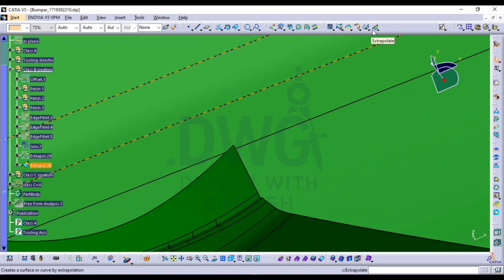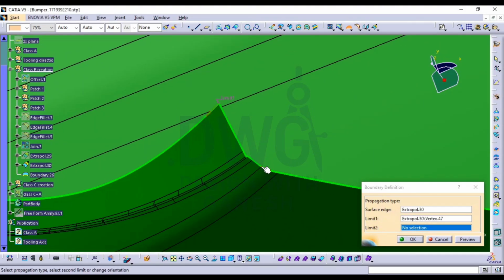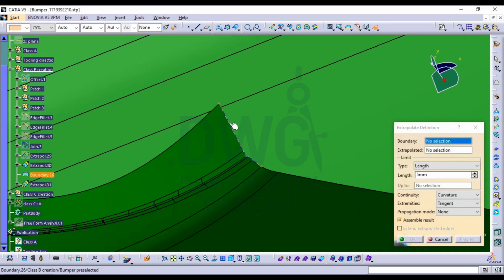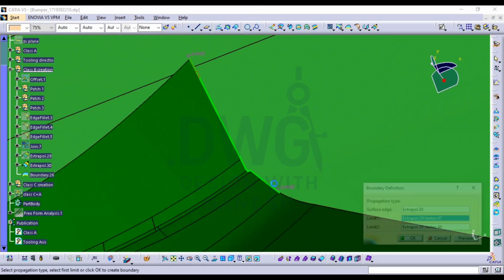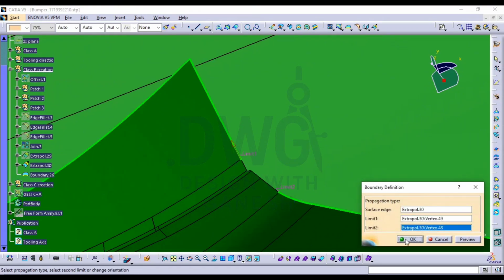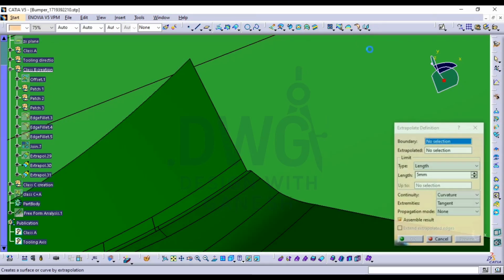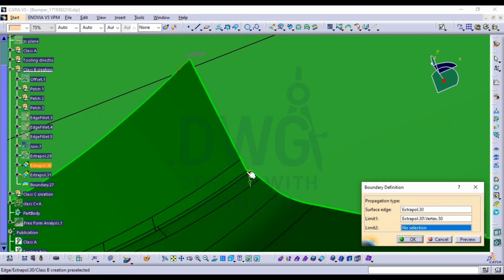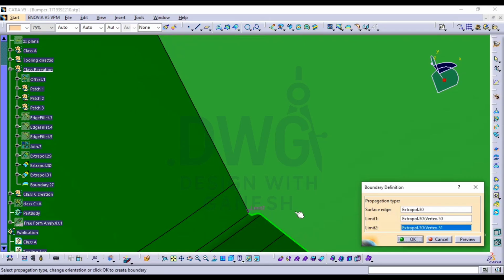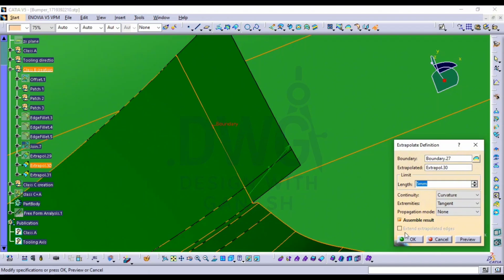Extrapolate. Create boundary. Set this first. And second, other side. Click on OK. Extrapolate. This is only the place which is creating problem. The second limit I want to create here. Delete it. Now click on the extrapolate, right click, create boundary, select this, the first limit and second limit of the direction, click on OK, select this, click on OK.